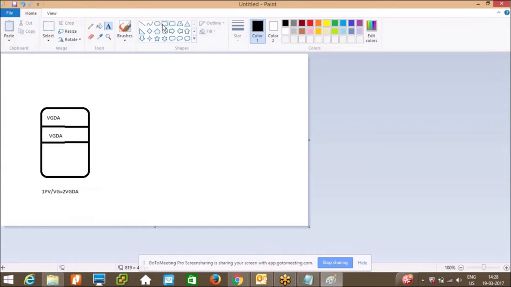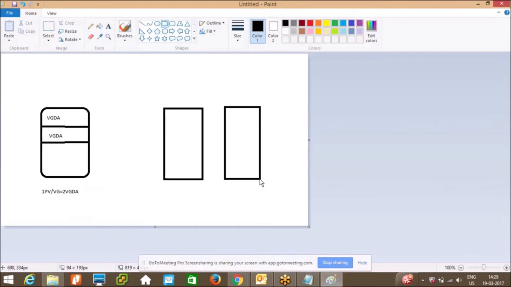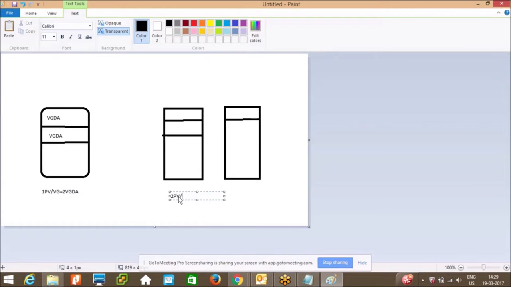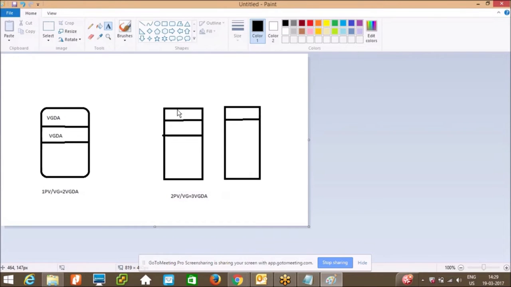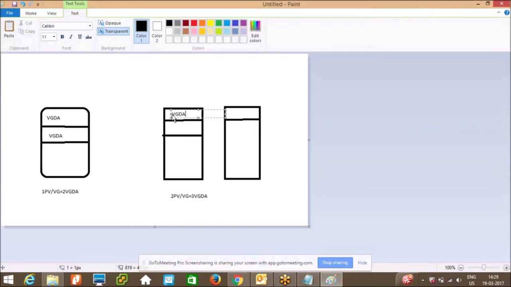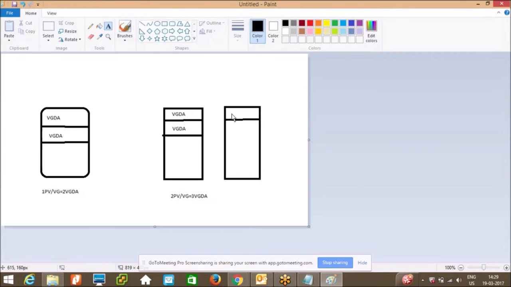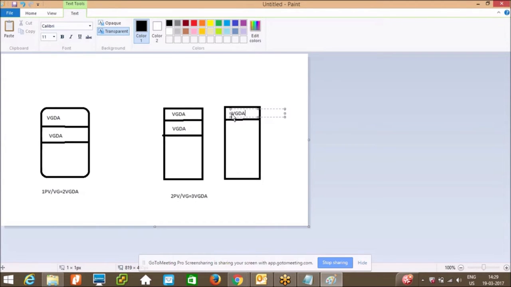Then if we have two PVs in a VG, in AIX three copies of VGDA will get created. This is automatic, but you should know this, as it is an interview question. Two PVs in a VG create three VGDA copies. How does it get created? Here one VGDA copy, here another VGDA, and one more copy over here. So total three copies will get created. Clear about this?